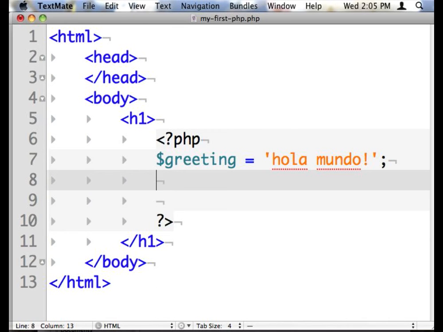Right after greeting, I'm going to write a loop. This is just a chunk of code that will be iterated over a certain number of times. So what I'm going to say is for, which is just saying do something for a certain number of times. I'm just going to write this out real quick, and then I'll talk about what it is.